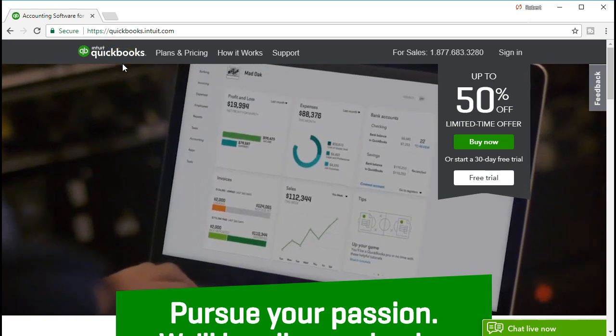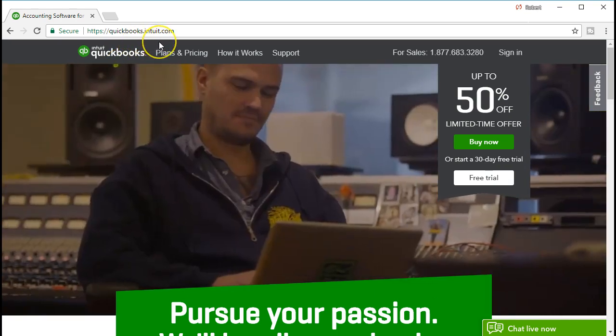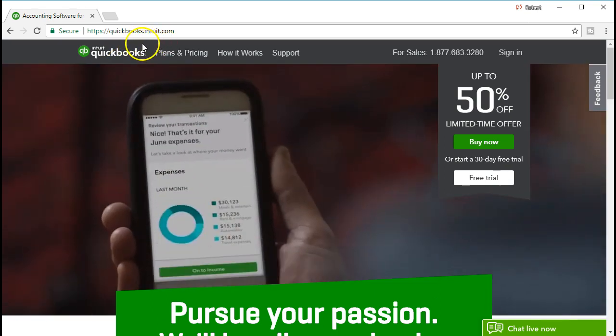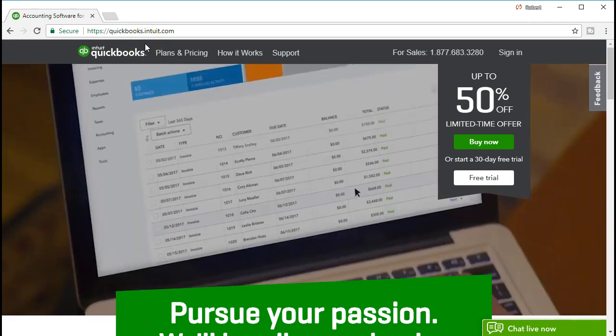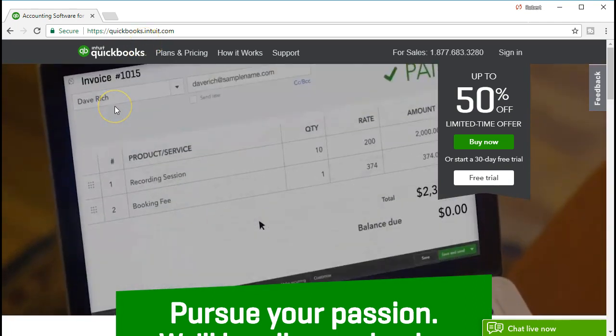We are now at the Intuit website. Intuit is the owner of QuickBooks, so we're at quickbooks.intuit.com. This is where we're going to register for the online version.